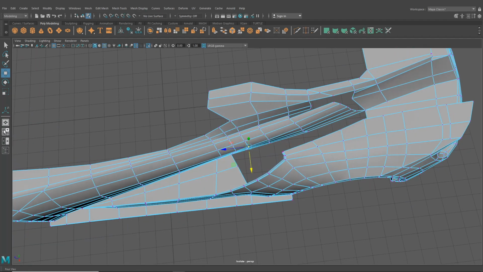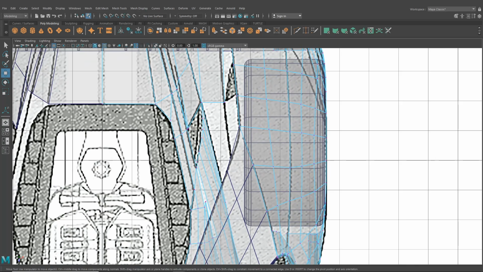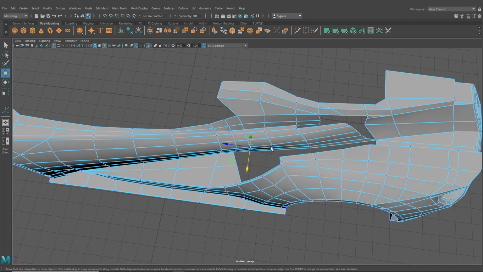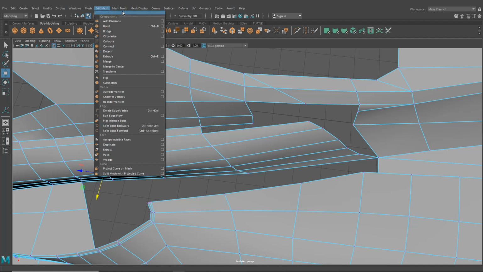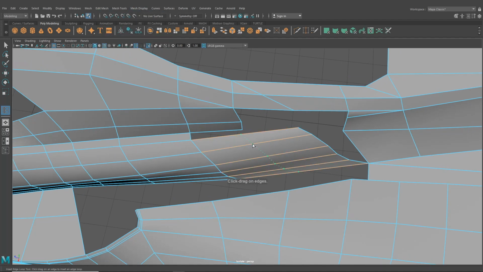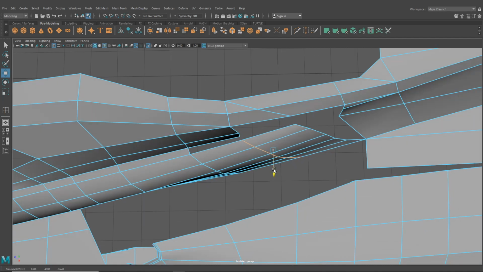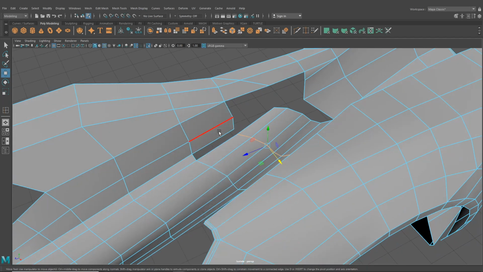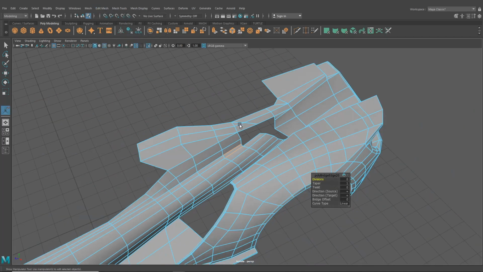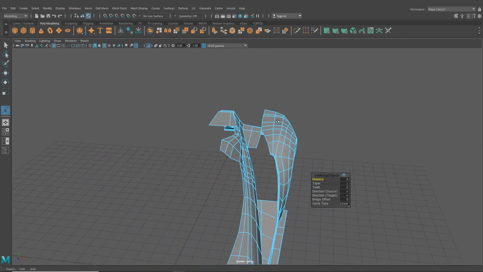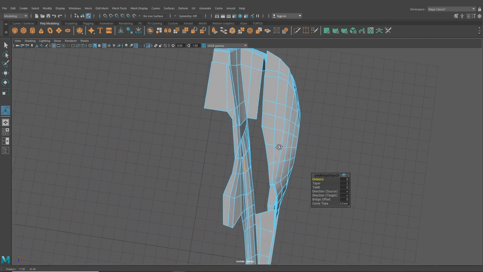So let me now continue moving along down here. We have another line that we kind of want to match up here as well, so I'm going to grab my insert edge loop tool again, and again pull that out a little bit more and kind of get that bridge going on inside here. So we'll do something like that.